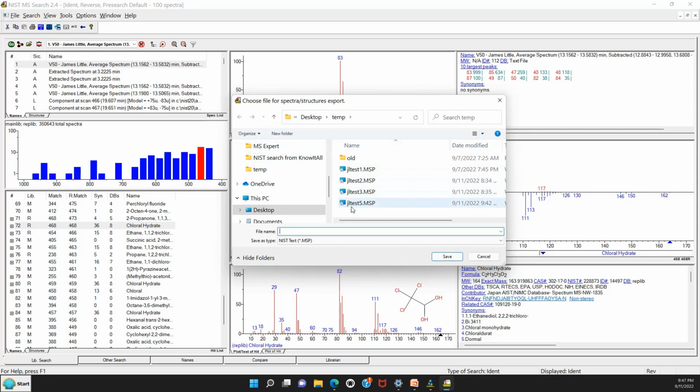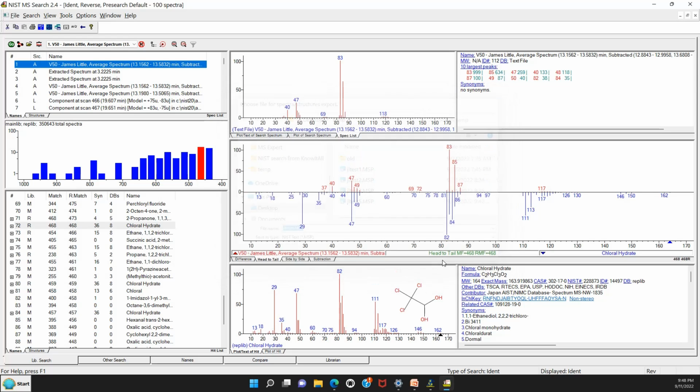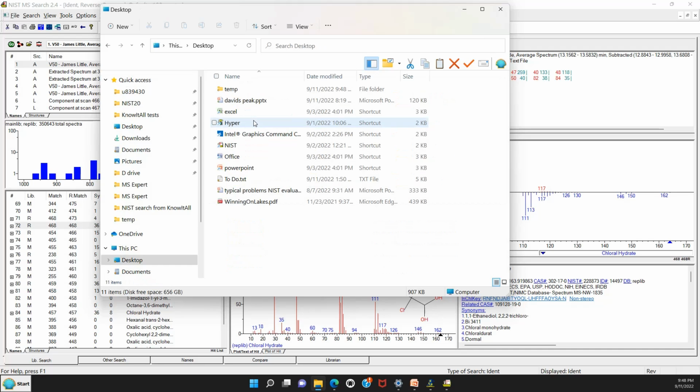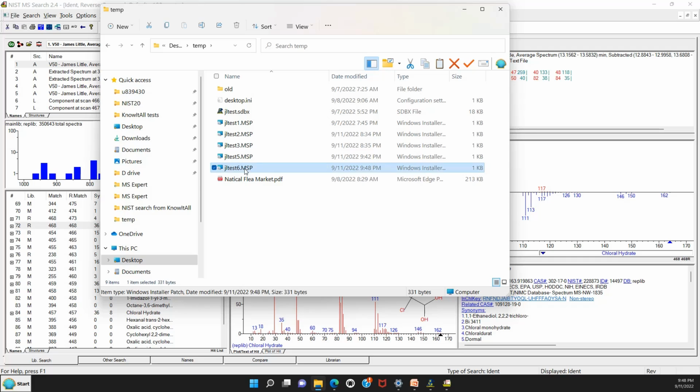I'll put it in my temp folder on my desktop, and we'll just call it JL Test 6. Save. If you want to look at that file, it's just an ASCII file, so I'll go out and open that folder, and we'll go to the desktop, see if we can find that temp folder, and open JL6. And it's asking what would you like to open it with. You can open it with Notepad, so we'll open it with Notepad.